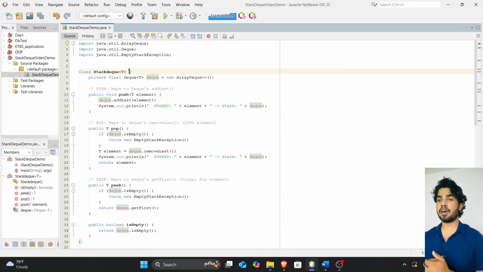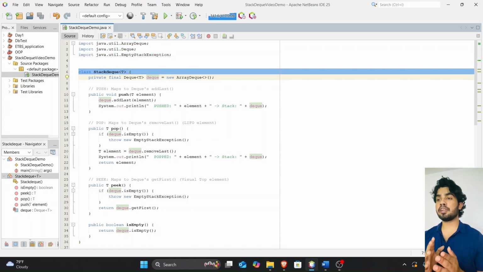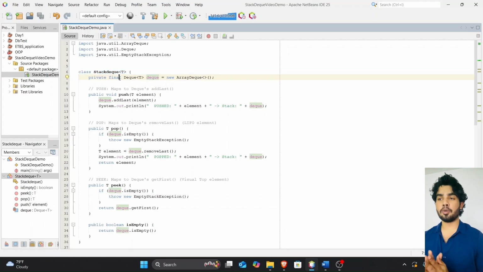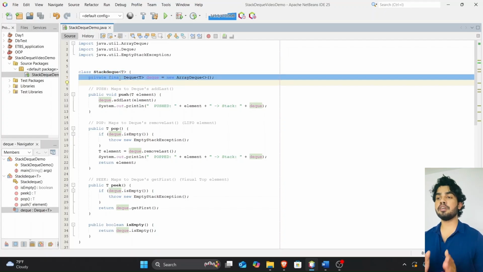And next, I defined the generic class that will act like a stack. I am using the type parameter so it can hold any type of object. Next, I declared our internal data structure, a private final Deque object named deque implemented using ArrayDeque. This is the engine that does all the work.